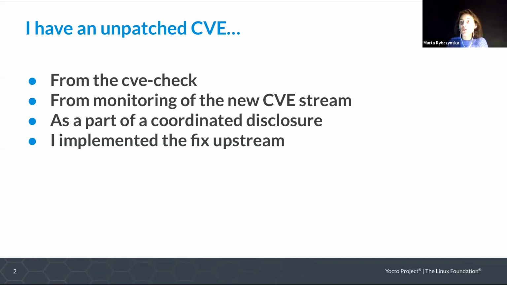And then there are two more rare cases. Either it is a part of coordinated disclosure. It means that you are in the team working on the actual fix as it is going out at some point. And during that period of the fix being committed to multiple projects at the same time, you want to do it. It may not be already known at the moment when you start the work. Or you may be the person who is implementing the fix upstream, and you want to have it backported to the Yocto project.